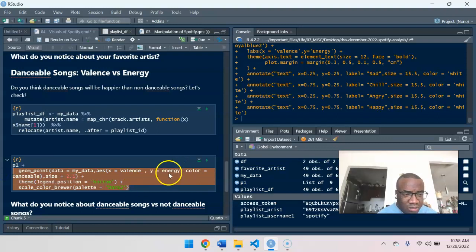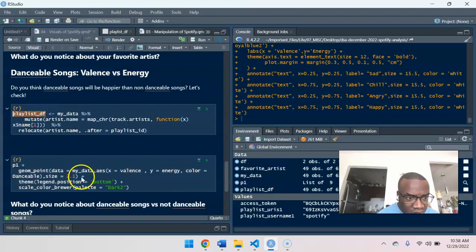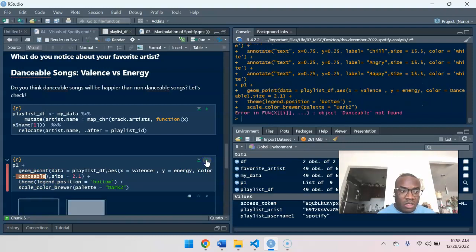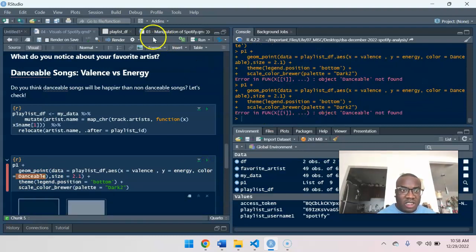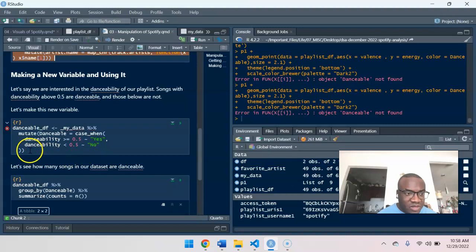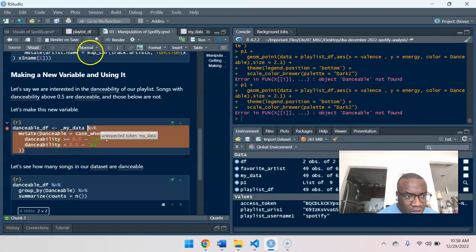Okay. And so let's go ahead and do that. And I'm actually using my playlist data frame. Okay. And actually this won't work. And I already know why, because I didn't create a variable called danceable. But it's okay. I'm gonna go ahead and run it and show you that it's not gonna work. Boom. Danceable doesn't exist. That's fantastic. I'll just create it here for funsies. Okay, boom.